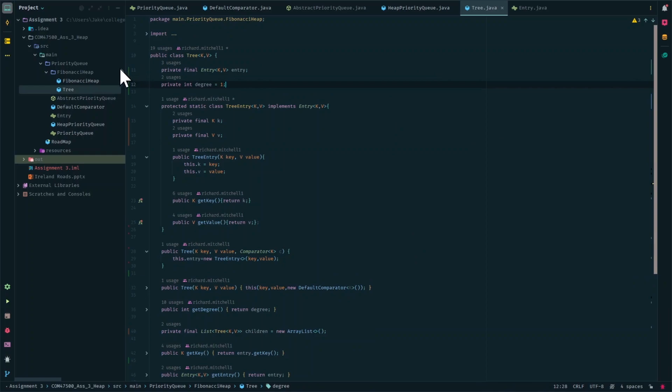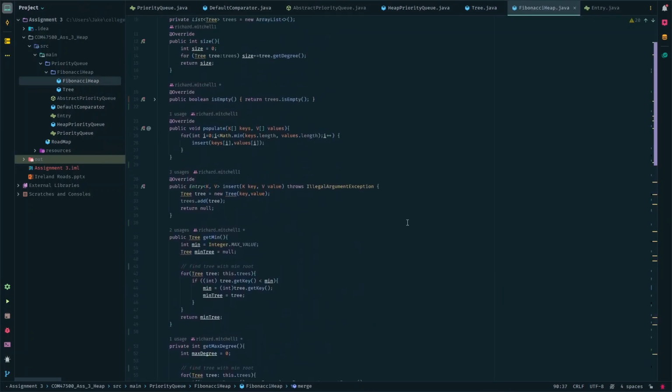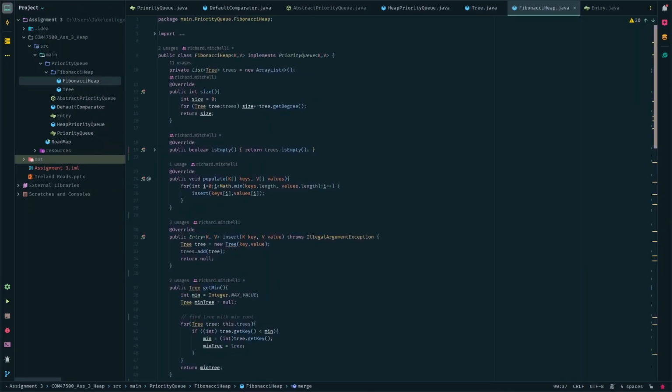Next up then is the FibonacciHeap, which is a fairly long class. The FibonacciHeap is a concrete implementation of a priority queue, which uses a Fibonacci heap data structure instead of a binary heap. So it implements the PriorityQueue interface and provides implementations of all the methods we declared in there. This class maintains a list of tree objects. So we have this ArrayList of trees, where each tree represents a tree in the Fibonacci heap, which is the same as what we saw in the tree class previously.